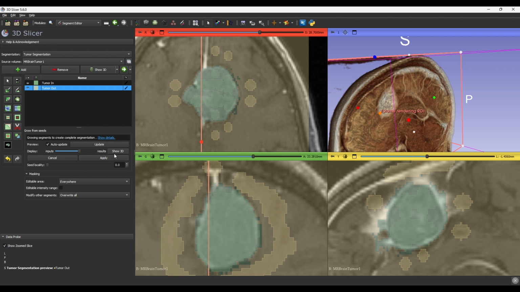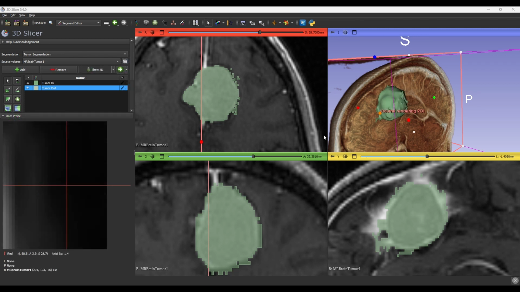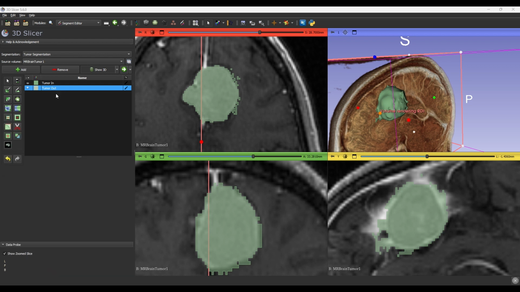Once the results are correct, press Apply to generate the segmentation. Press the Show 3D button if the segmentation volume is not shown in the 3D view. Navigate using all windows to check the results. Different techniques can be used to refine the results.